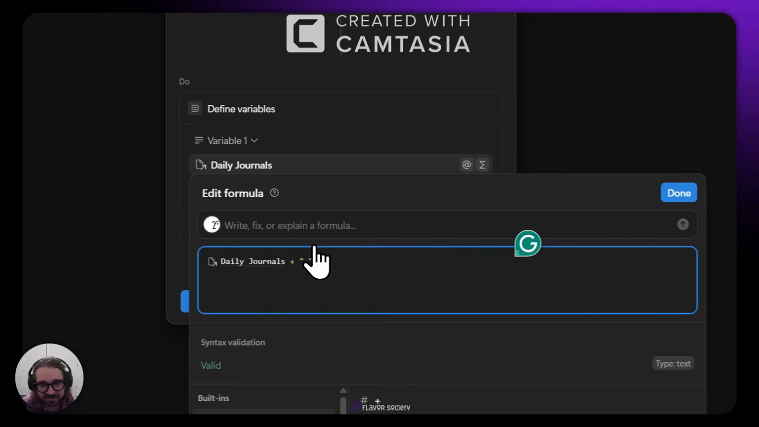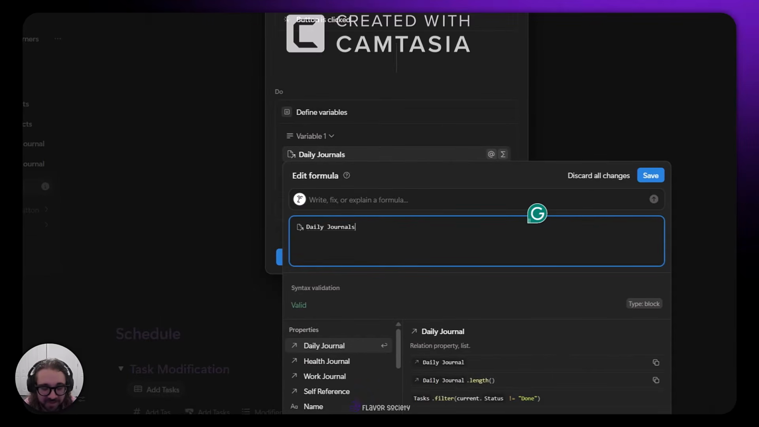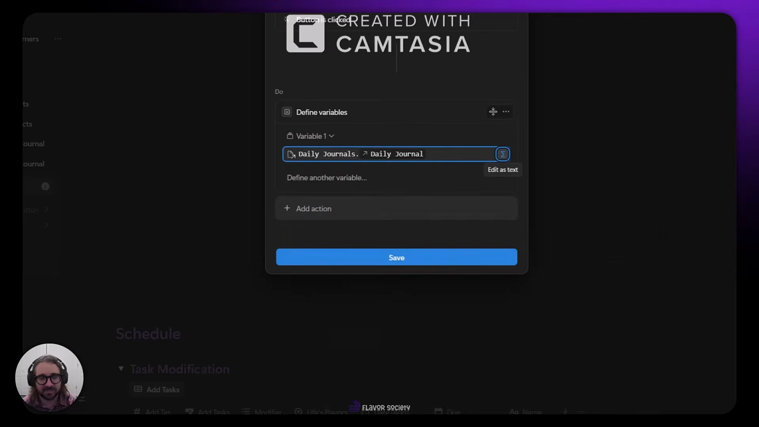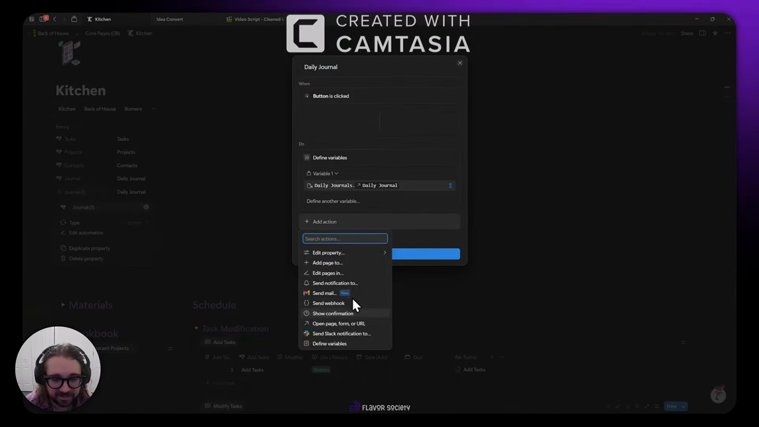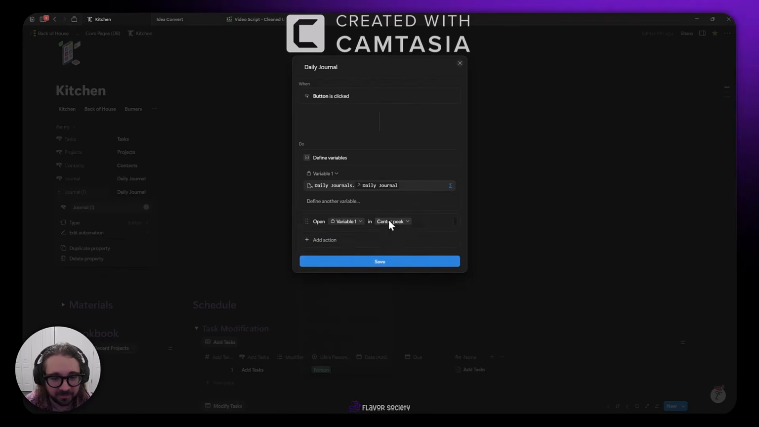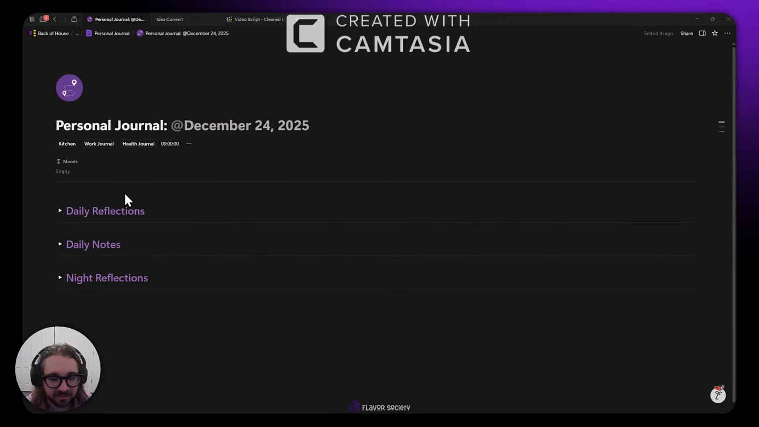Okay, and all you need to do is remove the string. So if you delete the string, it's converted into a block. And then you can see right away that you have access to the properties. So we're going to say the dot notation and we're going to say daily journal. All right? And then from there, we can now use the open function, open action, and open up that journal. And just like that, you can open up your daily journal.